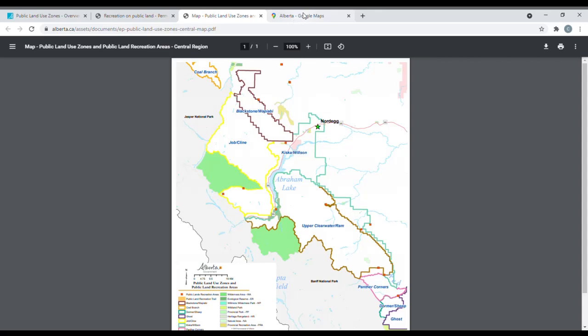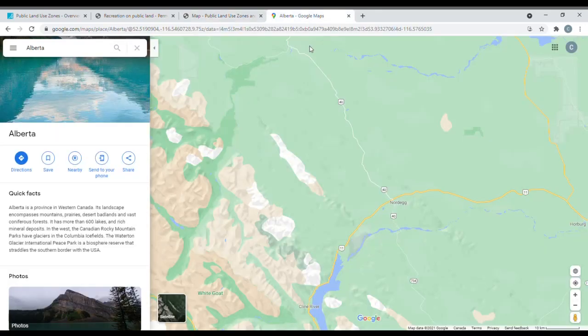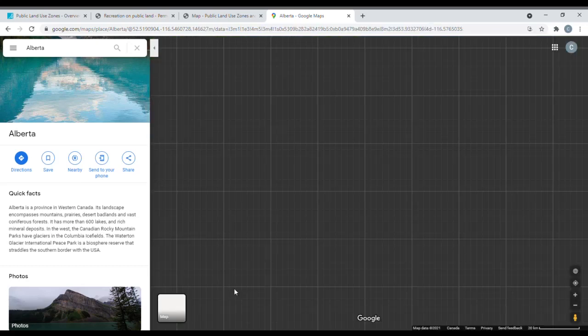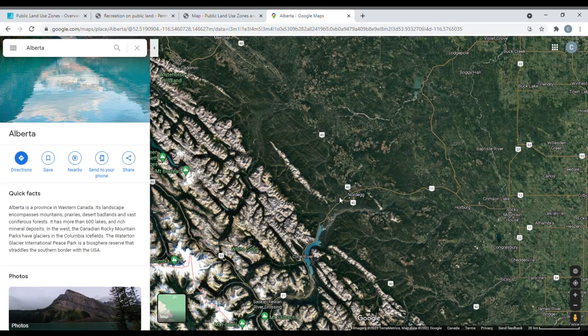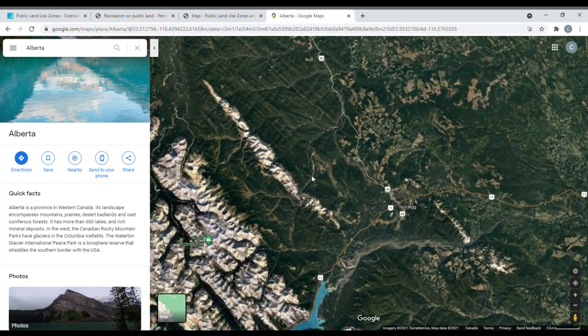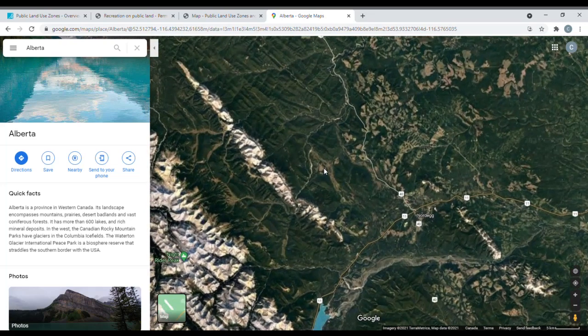I then come up to the Google Maps, click on it, here's Highway 11, this is Abraham Lake in here, this is Nordegg, this is the forestry trunk. So that means that this here would be the Blackstone Wapiabi area. Once I get that figured out, I just click on the satellite view, and it gives you a little bit more of a better view of the roads, streams, rivers, whatever.